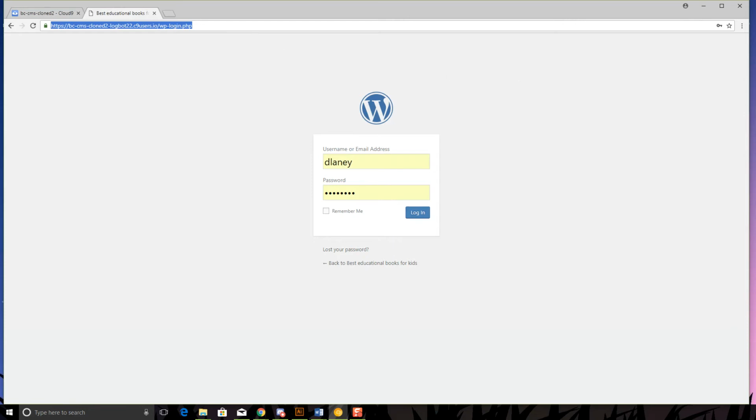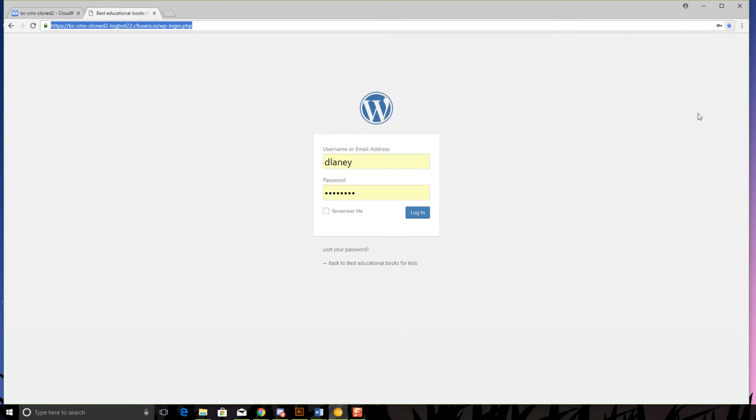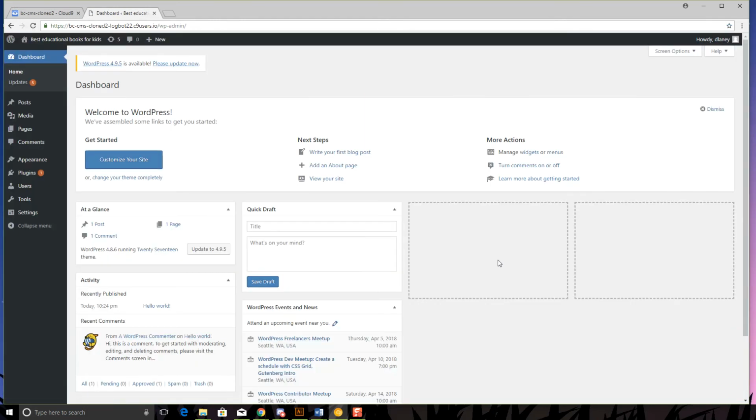You can bookmark it by clicking on the little star, and that will usually allow you to bookmark it, or you can right click, bookmark all tabs. Again, it depends on what browser you're using, or you could just copy it and send it to yourself in an email or something like that. Okay, so you're going to log in. I just had it save my information, so I'm going to log in.